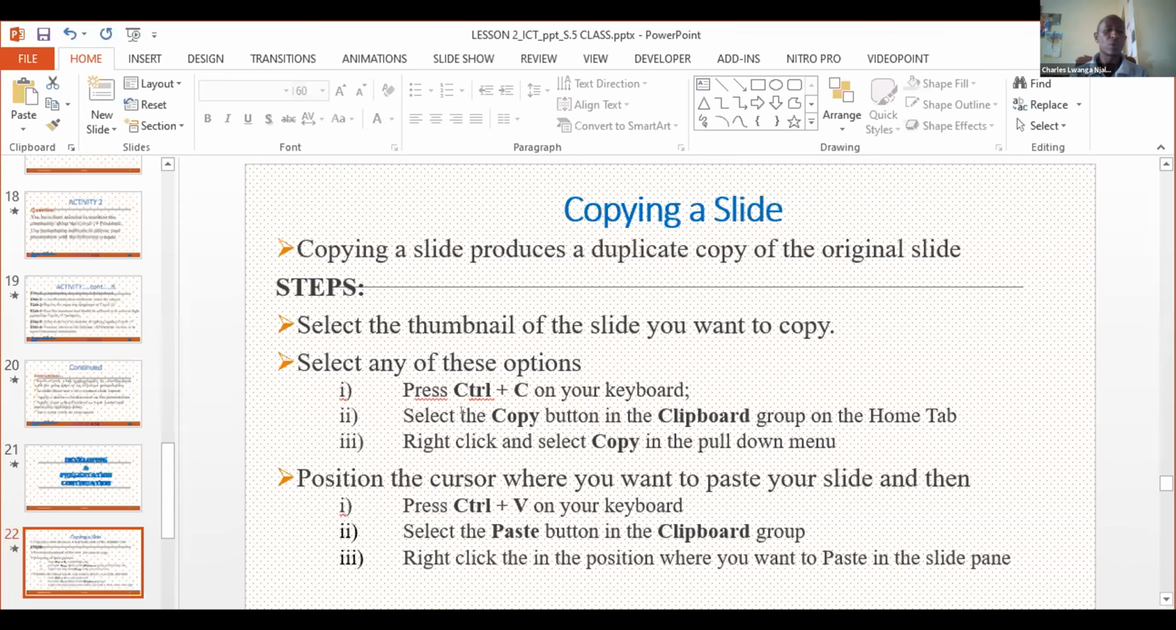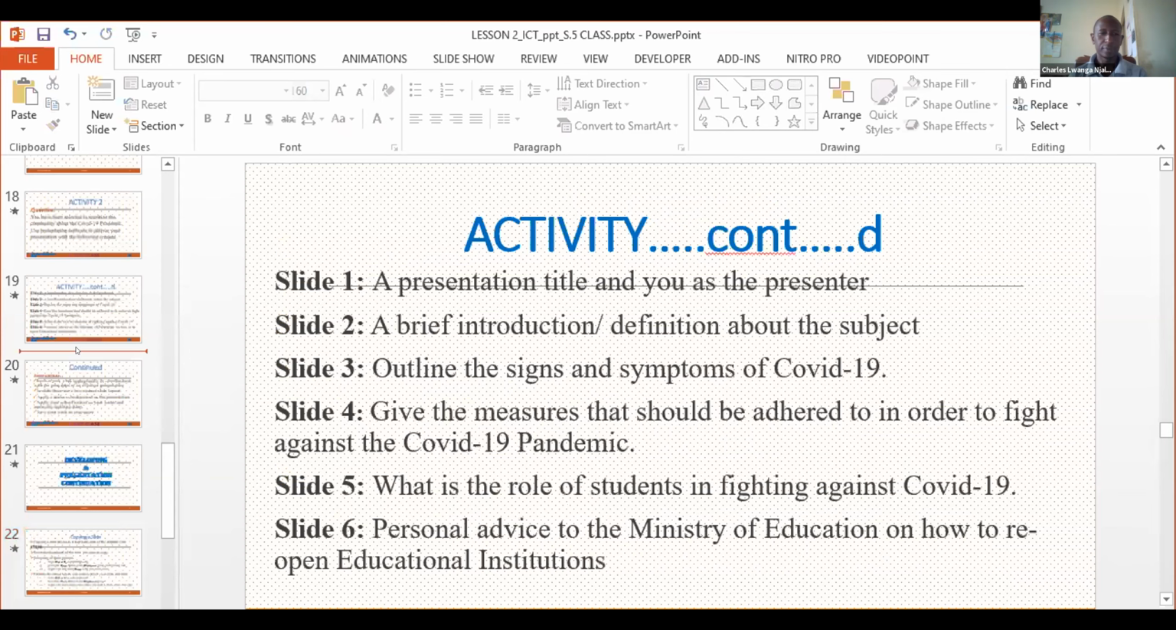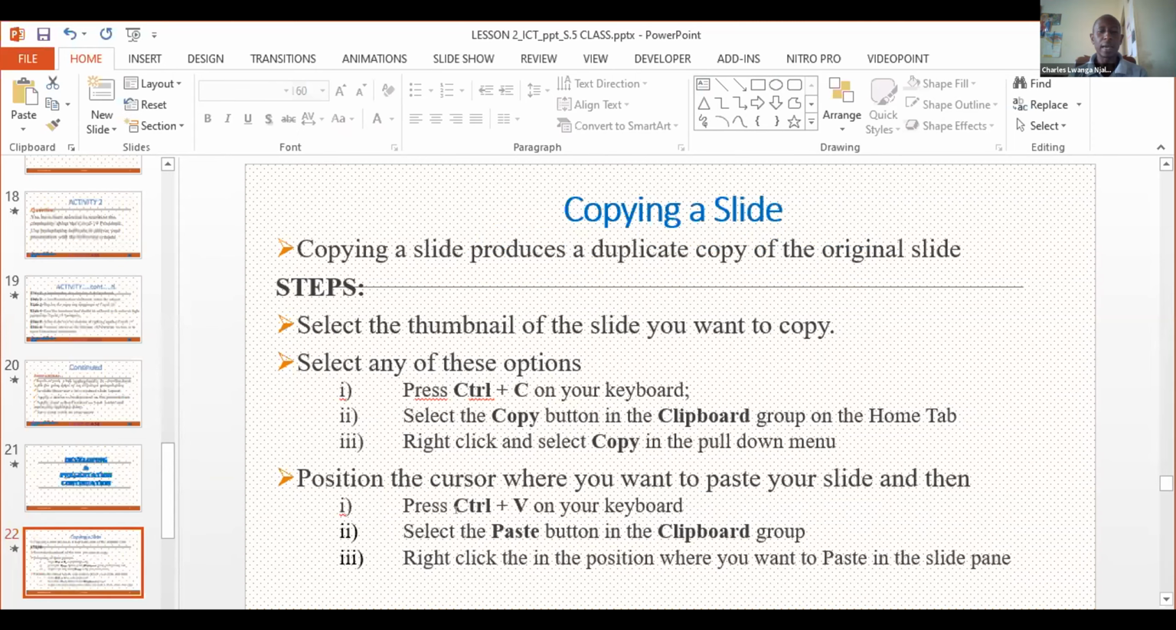Where do you want to paste whatever you have copied? For example, if I want it in between slide 19 and slide 20, I come in between slide 19 and slide 20 and click there. Then either I press Ctrl V on the keyboard, or I select the paste button in the clipboard group, which is very evident here, or I will again right click and select paste.